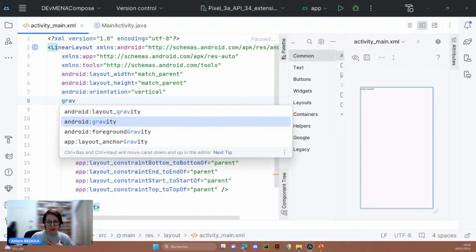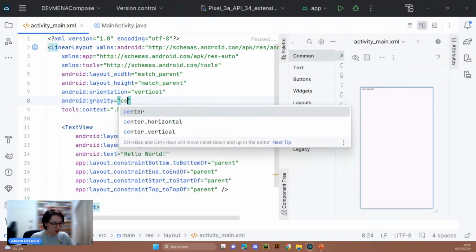Layout gravity is for the view relative to its parent. For example, if we want this text view to be centered relative to its parent, we will use layout gravity. So layout gravity is dedicated to children to describe their position within their parents, and gravity is for the parent with respect to the children. Actually, I forgot the word "relative". So, we will put gravity, and it's going to be centered.